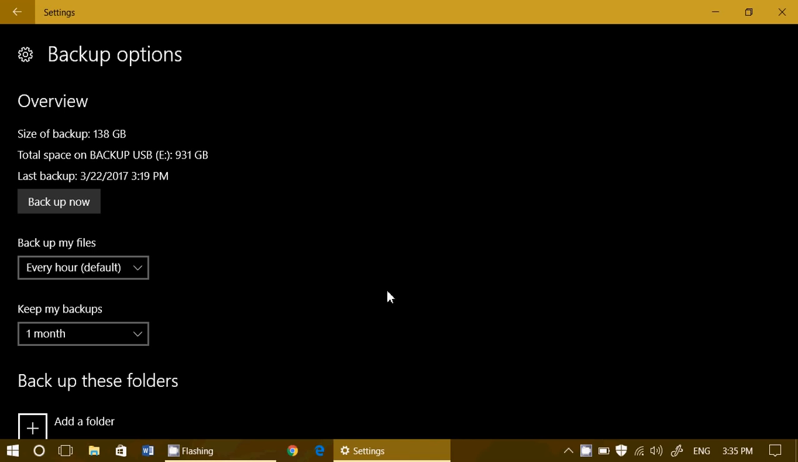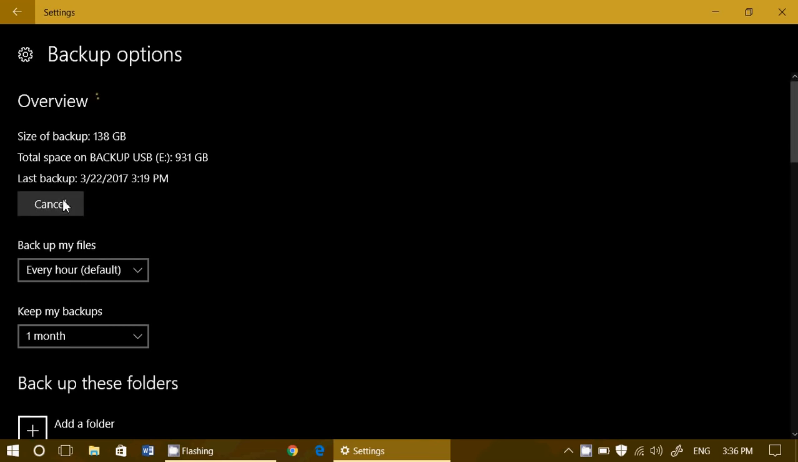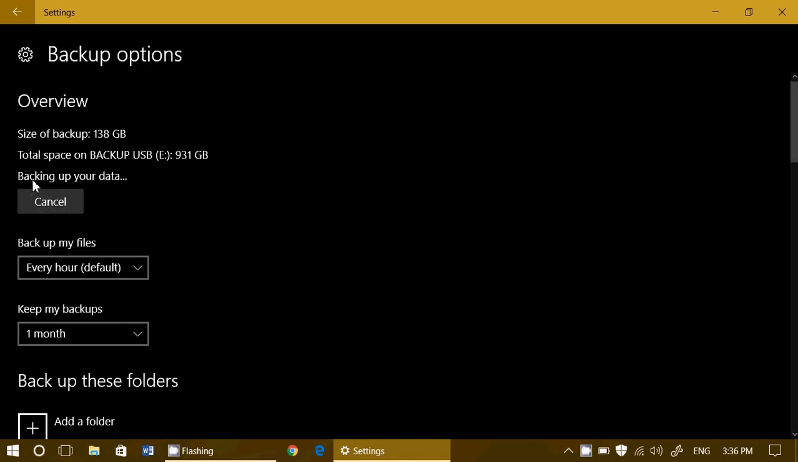And finally, that nice little backup now button means you can also use this and just do a manual one. So every once in a while you remember, oh, I'm going to back up my stuff. You plug in your hard drive, you click backup now, and you let it do what it needs to do. It's going to tell you it's backing up your data. And it takes less time afterwards.